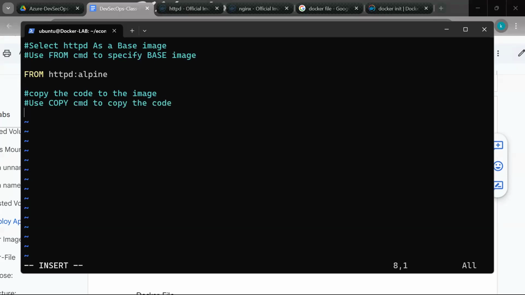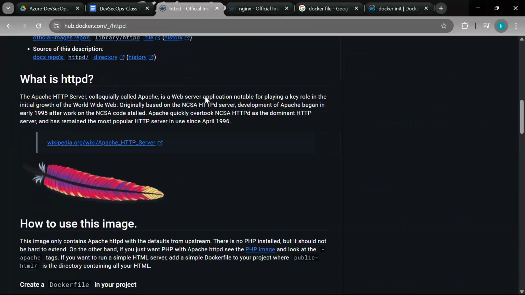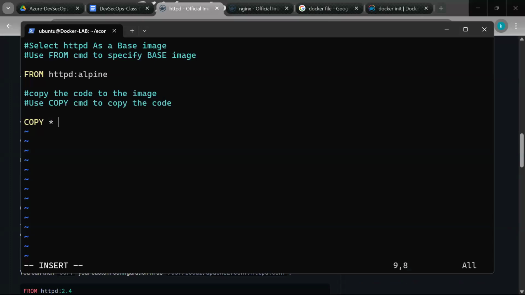Use the COPY command. So how to use it? I'll say COPY. What is it that you want to copy, guys? The code. Where is the code? It is in the current directory. So I can say dot, or I can say star. Star represents everything. Now where do I want to copy it? What is the document root directory of HTTPD? Here: /usr/local/apache2/htdocs. I'll copy this and paste it.